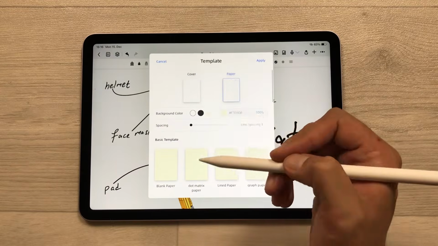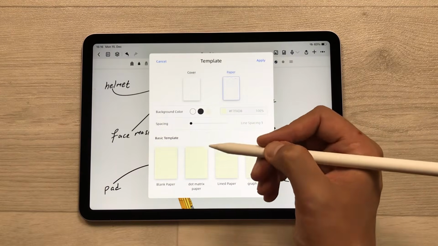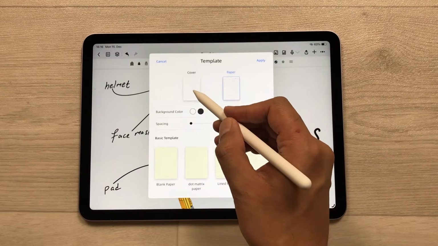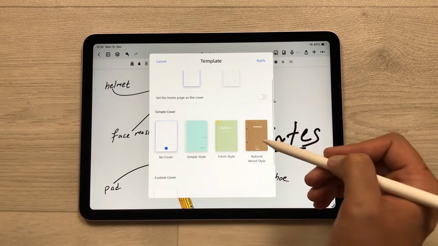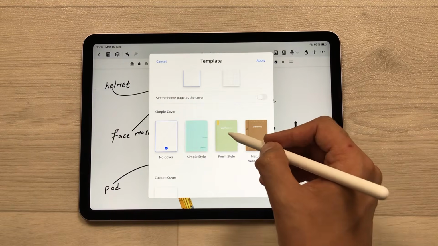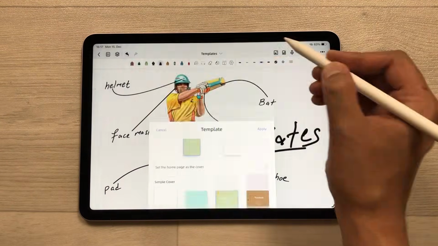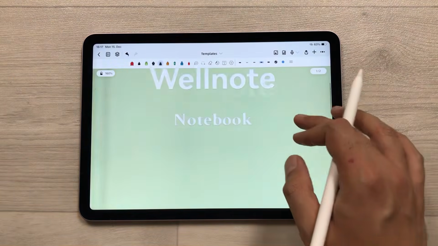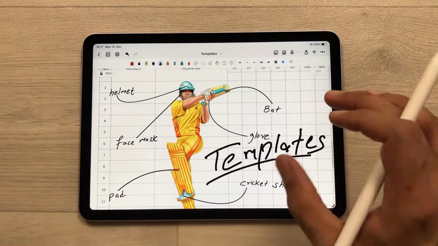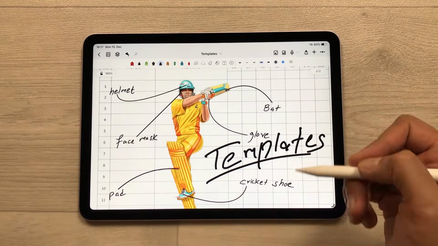The next thing is you can also change the cover for your notes. So here we have this cover option. I will select it. So from here you can select any cover. For example, I select this cover and then I will apply it. So the cover will be applied, and here you can see the template is also applied on my notes.